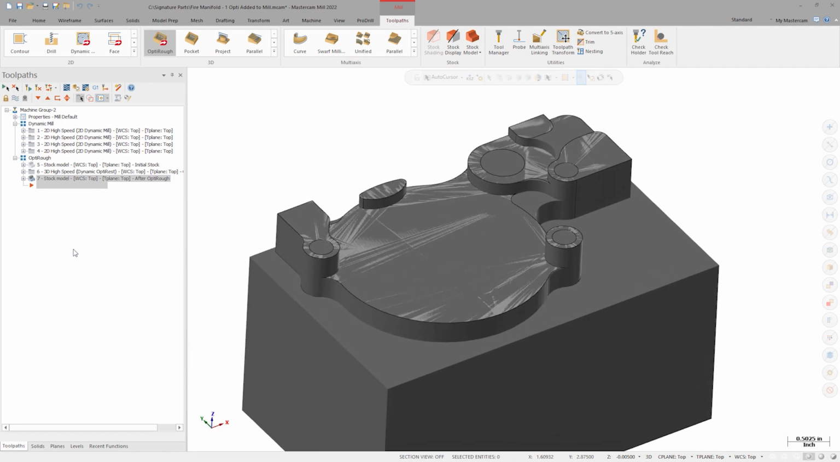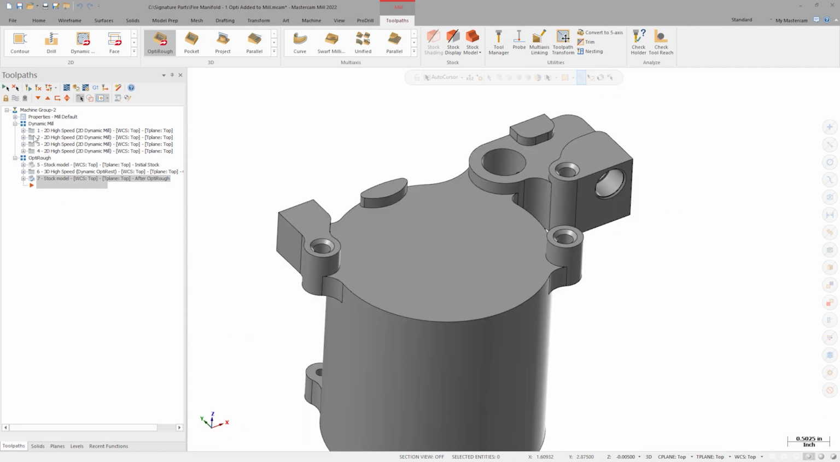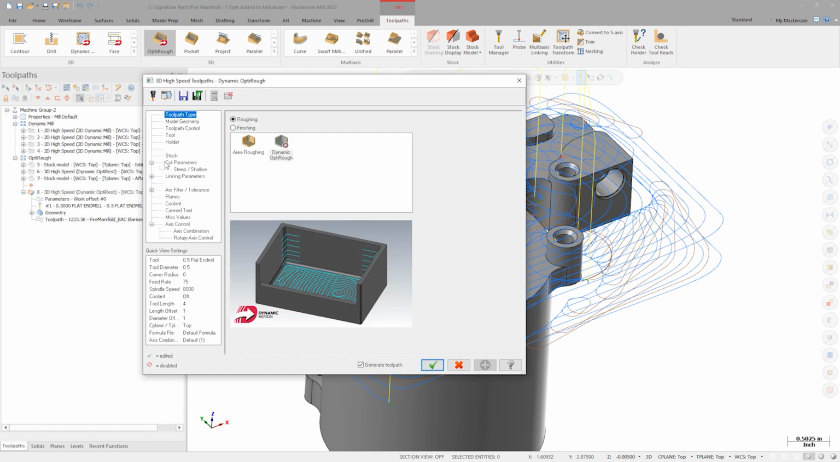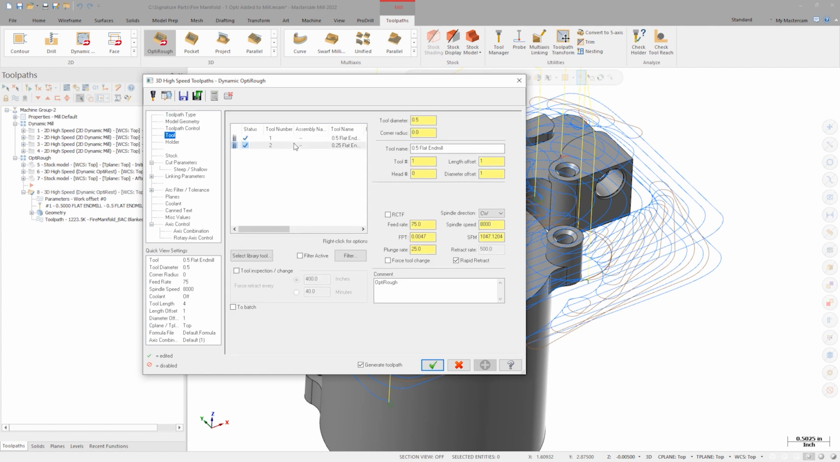We'll create another OptiRough to rest rough the leftover material. A quick way to make a copy is to right-click and drag toolpaths in the Toolpath Manager. We'll right-click to copy the OptiRough operation, hover over Operation 7 and select Copy After. For this operation, change the tool to Tool 2, the 1/4 inch flat end mill. We will call this toolpath OptiRest.